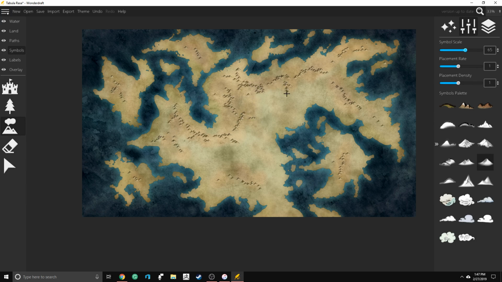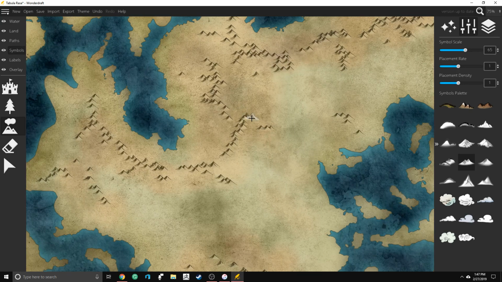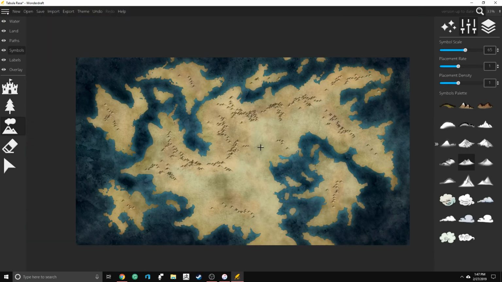Now keep in mind that Wonderdraft and Inkarnate are technically beta and alpha or whatever. So keep that in mind, have patience. The developers are very much active in the communities, which is really cool, and I really appreciate that. Here's some larger mountains. We're going to place these larger mountains kind of in the middle of these ranges. Not too many, mind you. Just enough to get a feel.